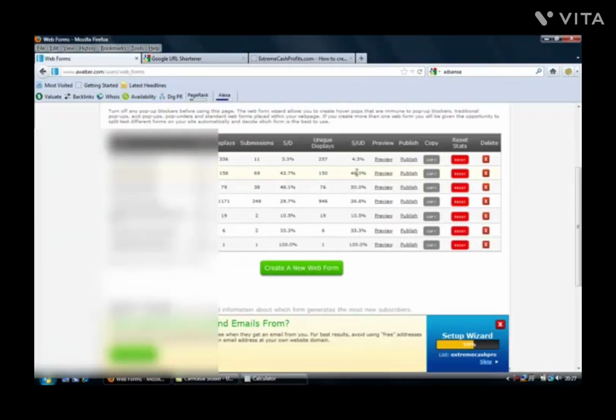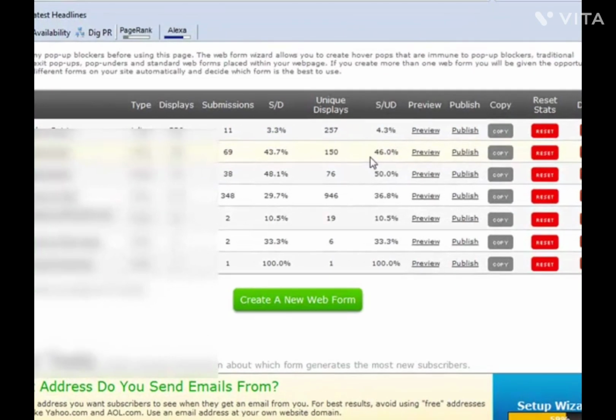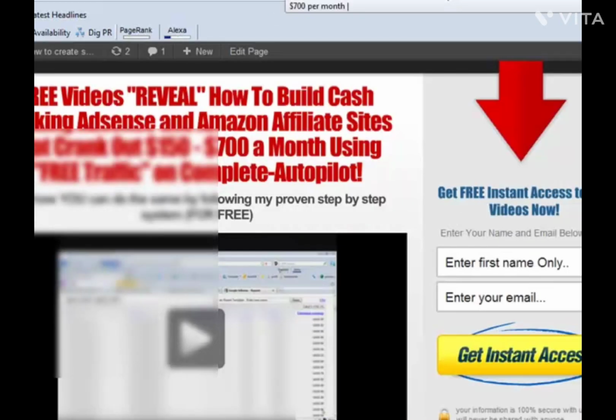So for this particular campaign we'll use this one here. This is a recent campaign that's finished. So my opt-in rate was 46%. Next thing you check is how many opt-ins you got, 69. Next thing you check is EPC. So for that particular campaign you can see that I've had 150 unique displays, 69 submissions and 46% opt-in rate, which is fairly good. Now next we need to check our EPC.